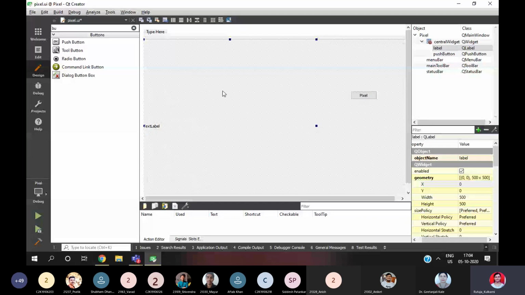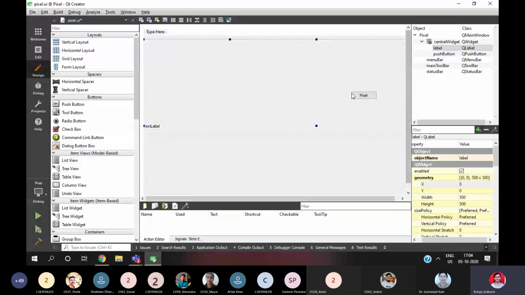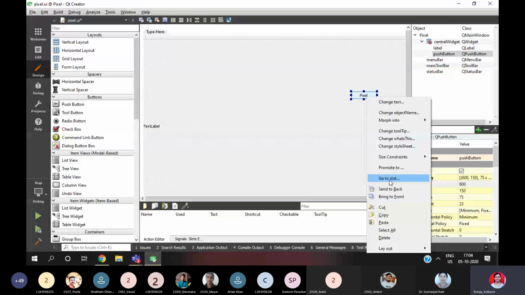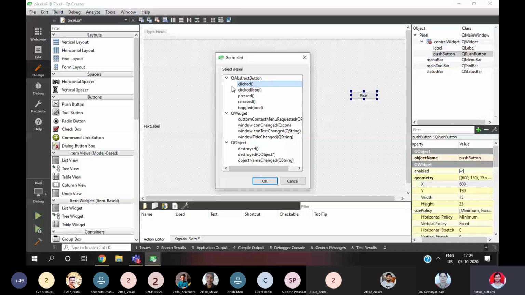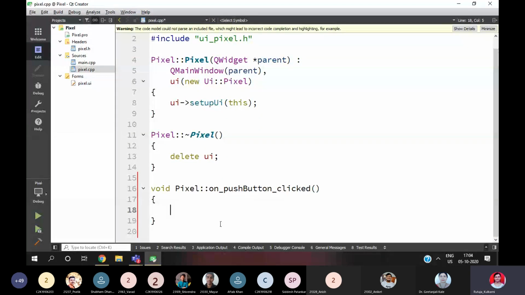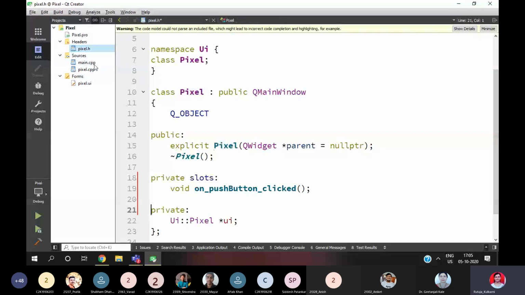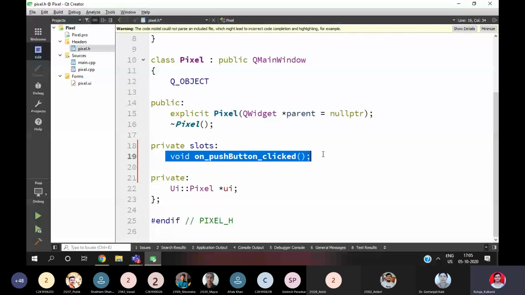Now this is the label on which I am going to put one image. Why is an image required? Before that, right click on the button. Then there is an option, go to slot. By default, clicked is selected. Say OK. If you observe, the definition gets created in pixel.cpp.